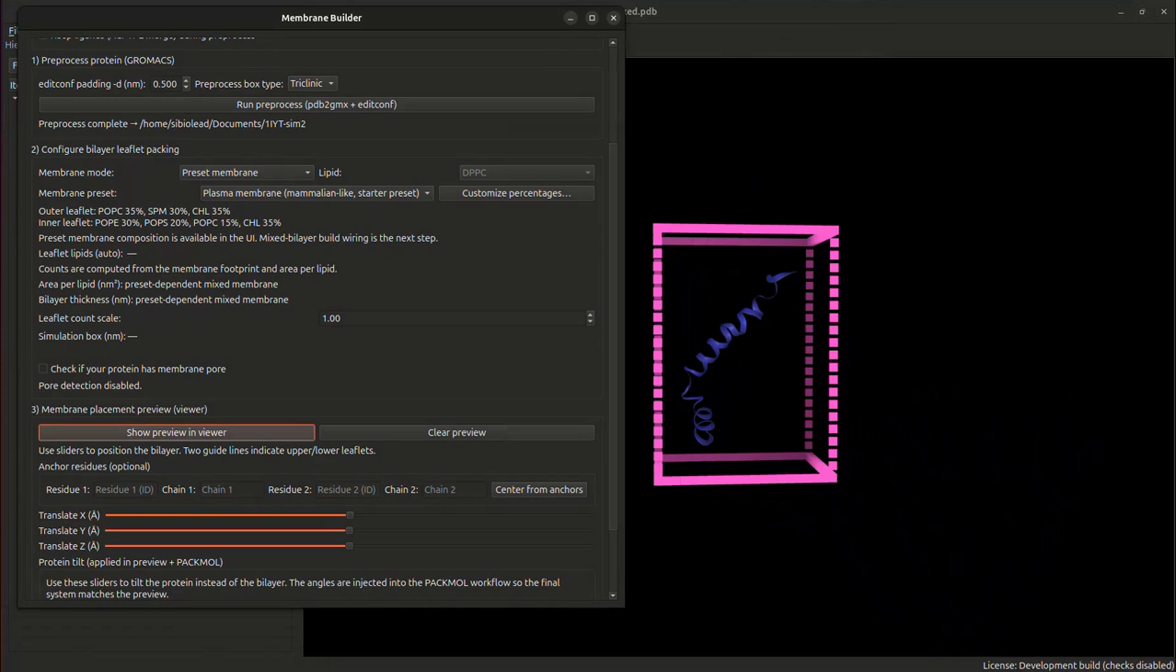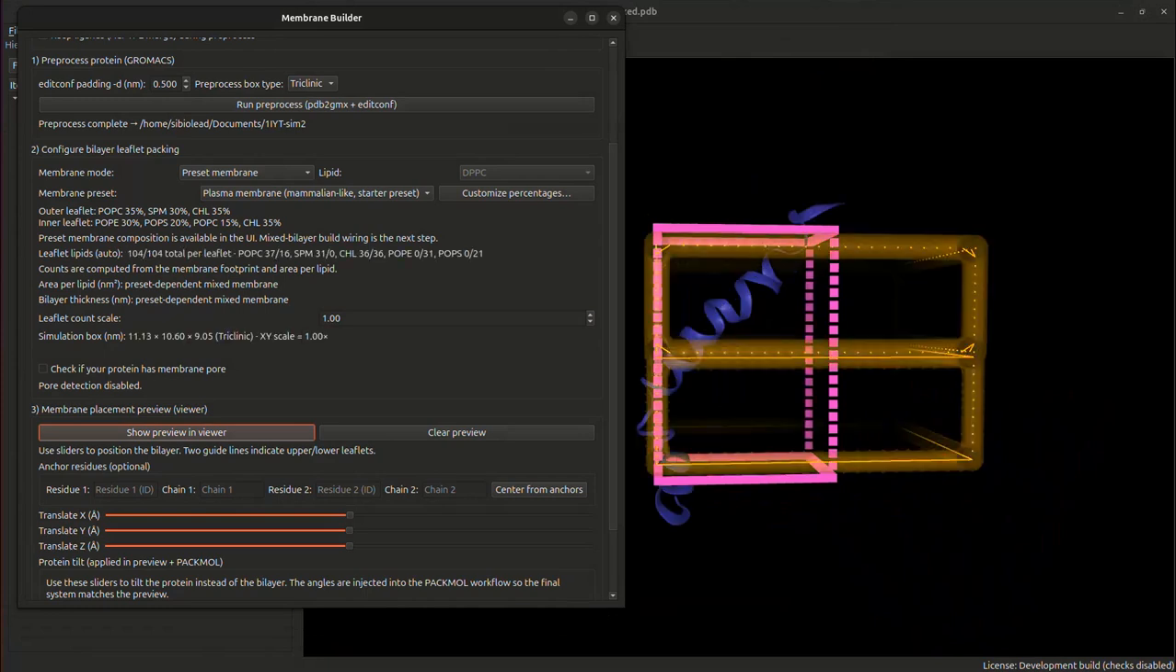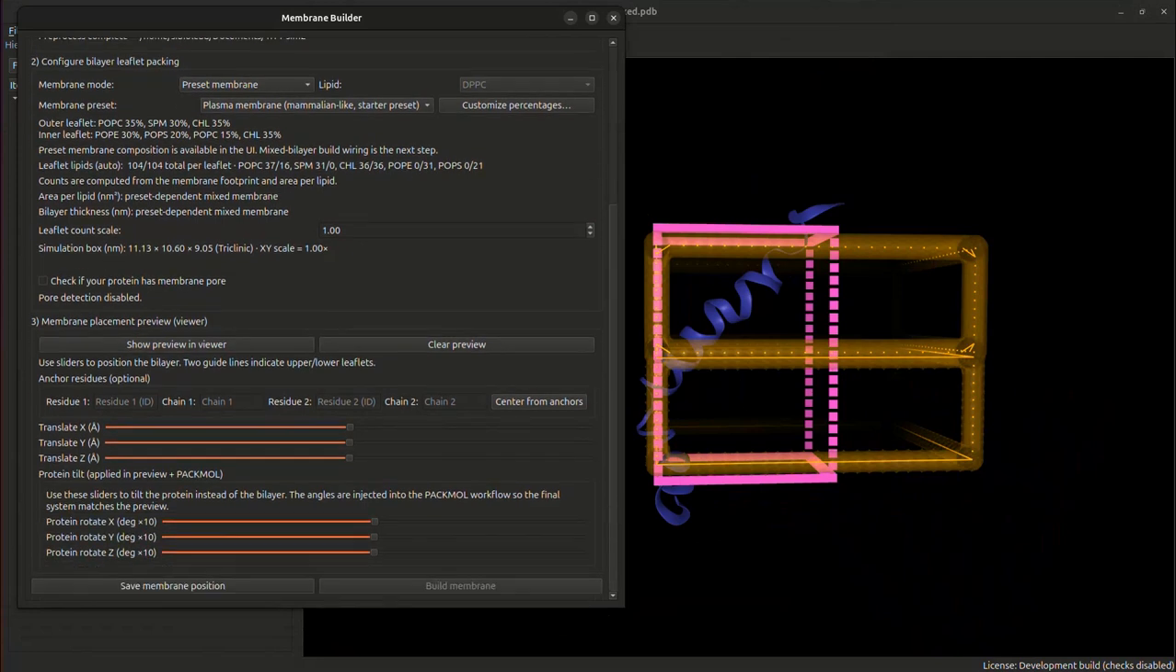After selecting the membrane type, click Show Membrane Preview. This will create an arbitrary membrane placement box in the viewer. Please note, if your protein has a membrane pore, like in the case of a membrane transporter protein, click the checkbox that says Check if your protein has membrane pore.